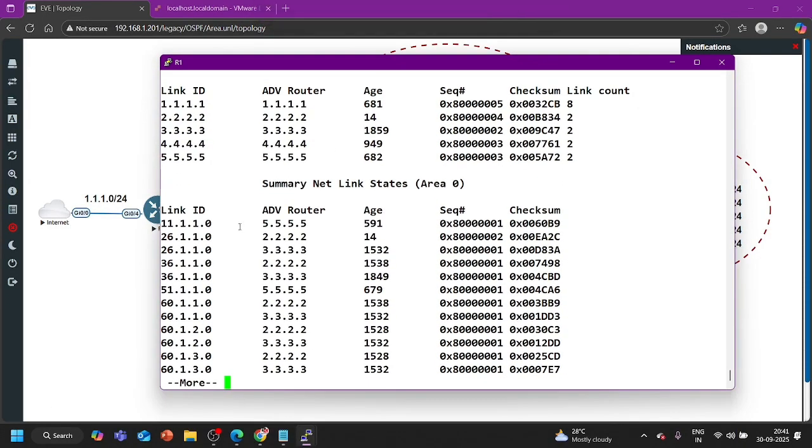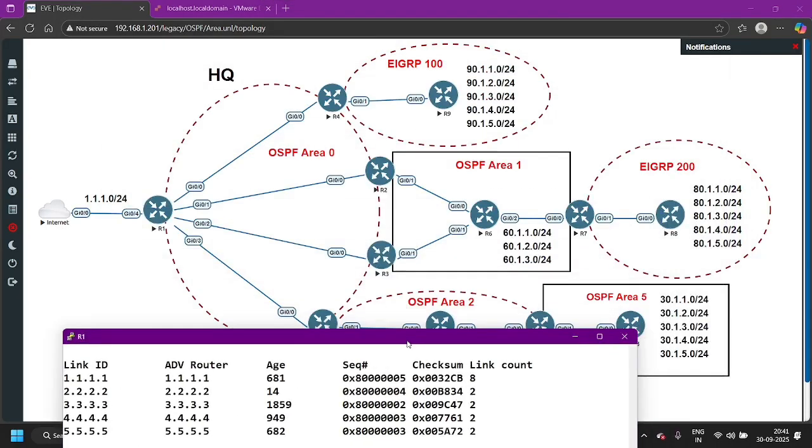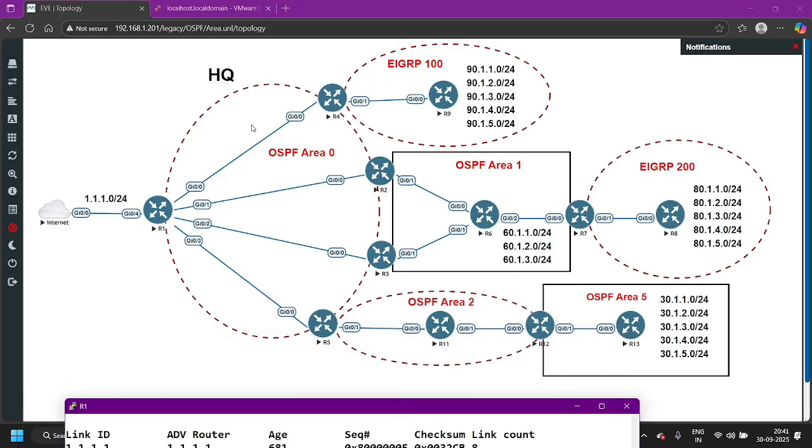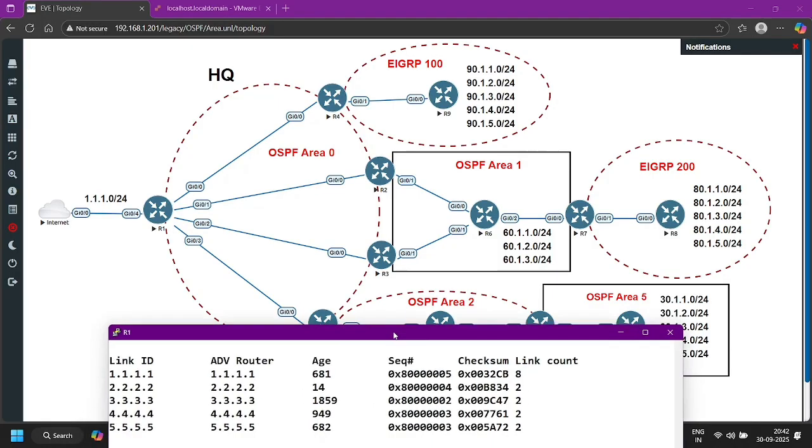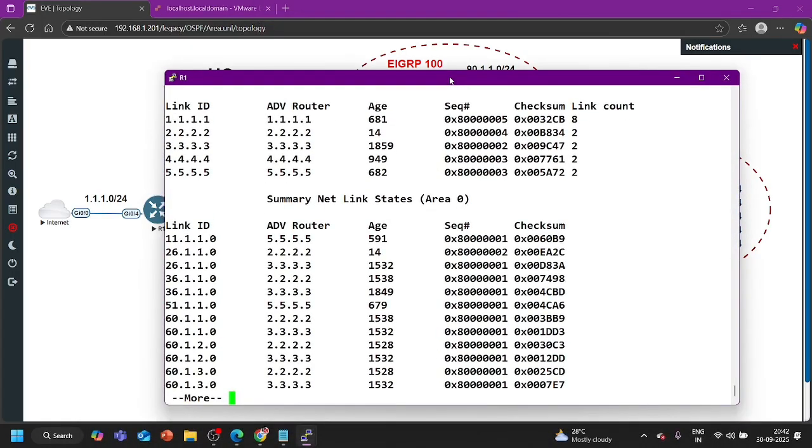Sir, where is the 80 prefix? We don't have the 80 prefix. We have not performed redistribution on router number 7 till now. Okay. We don't have the 80 prefix. This is the default configuration, when I have just enabled OSPF and EIGRP without any redistribution, without any external or extra configuration.